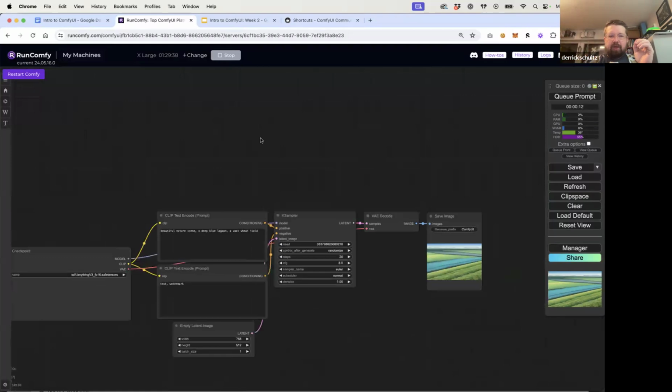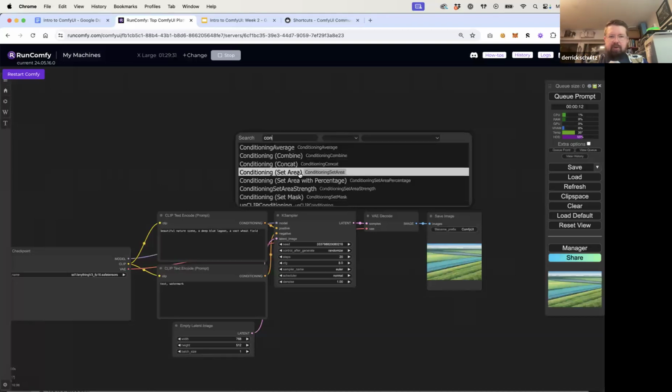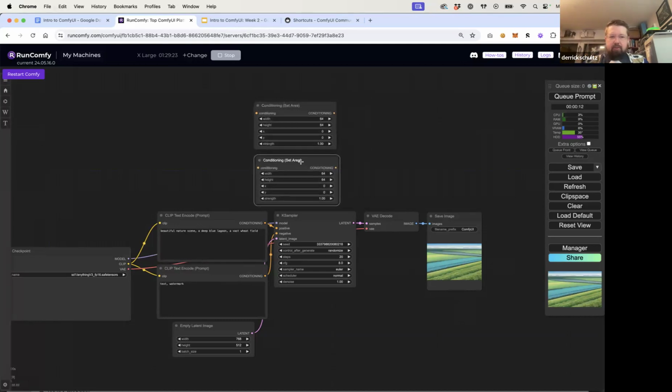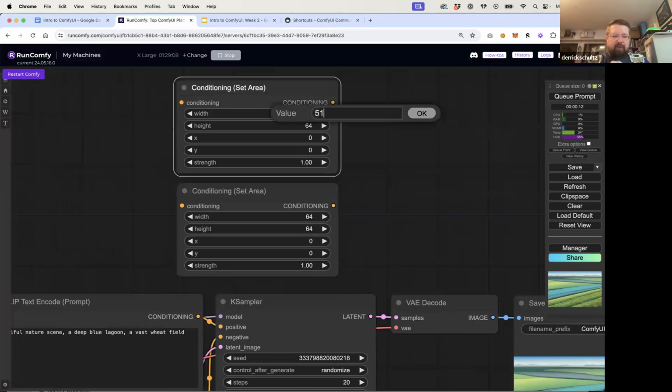For this, what we're going to do is use the set area node. What is it called? It is called Conditioning Set Area. We're going to want two of these, one for our left-hand side and one for our right-hand side. If we look here, we basically have pixel values, X and Y coordinates, and strength. Before we build our prompts, let's figure out our regions. I know I want my two squares to be 512 by 512.